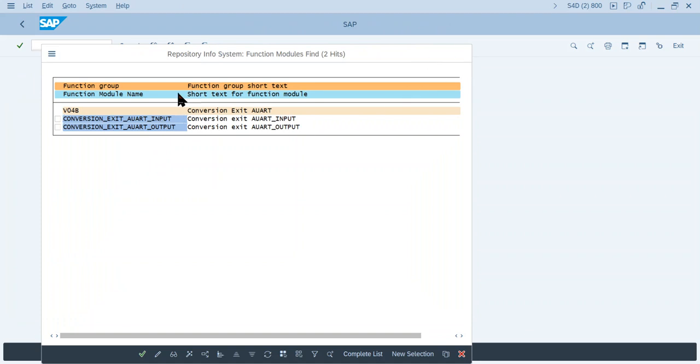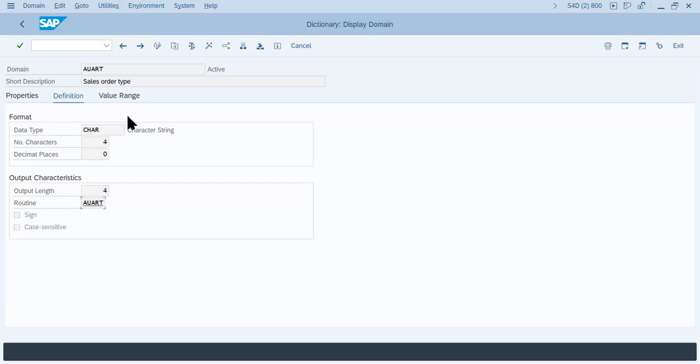So remember, let's come back. I'll also use the conversion routine, maybe ALPHA, which is the standard one. And if it is a decimal data type, whenever you store the data in the database table, you can also select whether you want to store it with a negative sign or not. You can select the checkbox negative.